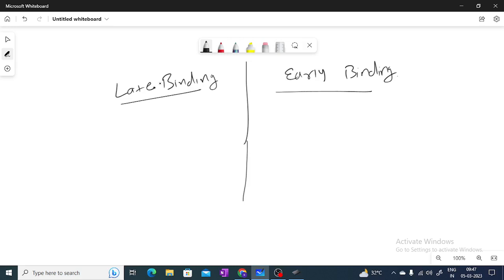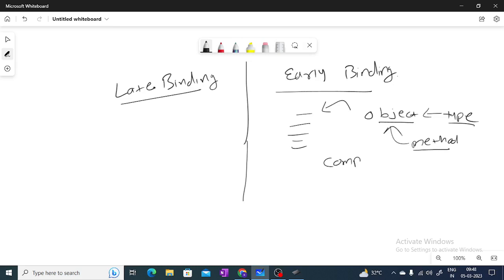So let's consider when you write a lot of code, and before running the code the compiler knows what type of object it is, what kind of method that particular object belongs to, and what type of data it will store. The compiler already knows what type of object and what type of method before running the code. In this scenario we call that concept early binding.